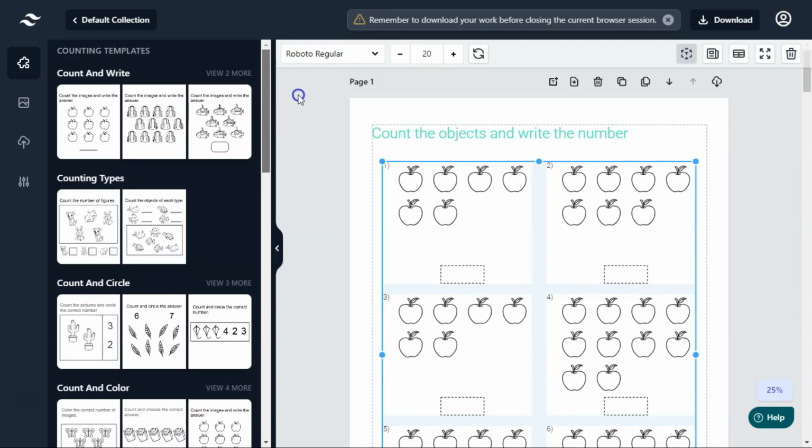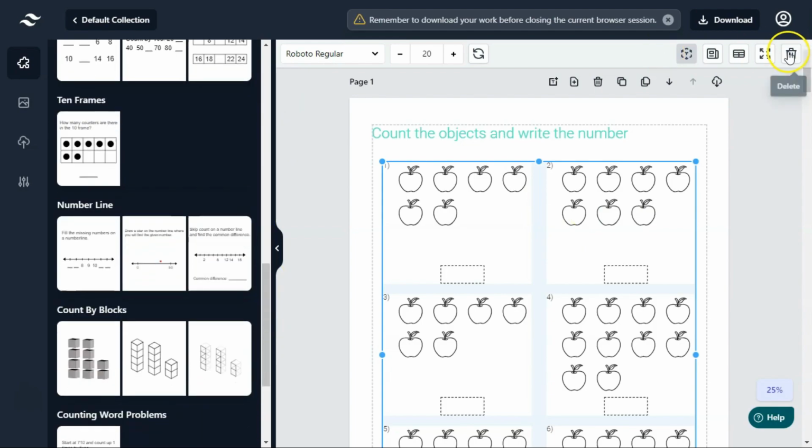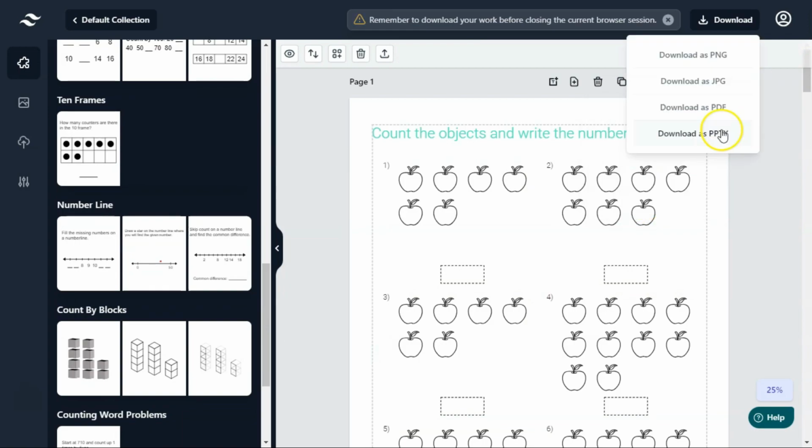Main features are you can create worksheets in a matter of minutes. Workbooks can be created in a few clicks, and you can download them. Download pages as PNG, JPG, PDF and PowerPoint. This is the first upgrade. Let me download this as PowerPoint.